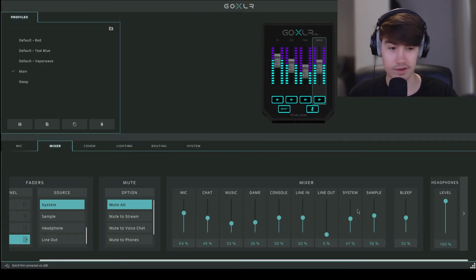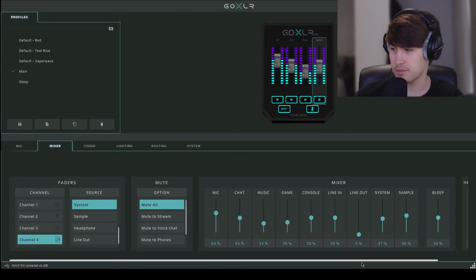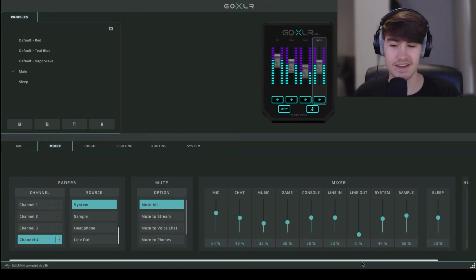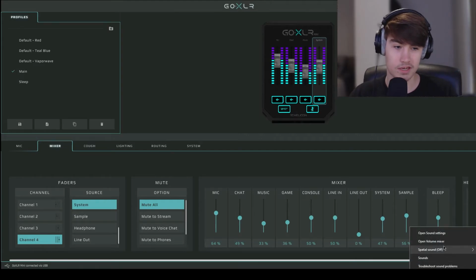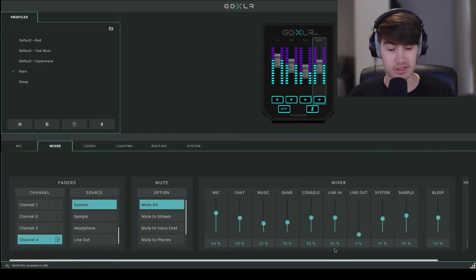So hopefully that was just a little quick fix to Go XLR or Go XLR Mini that will hopefully increase your game volume, or any sort of volume, music, your Discord, it should work for anything like that. If you had this problem like me, hopefully that's fixed it. It might take a little bit of time to mess around with what audio sounds right for you, but that works for me.